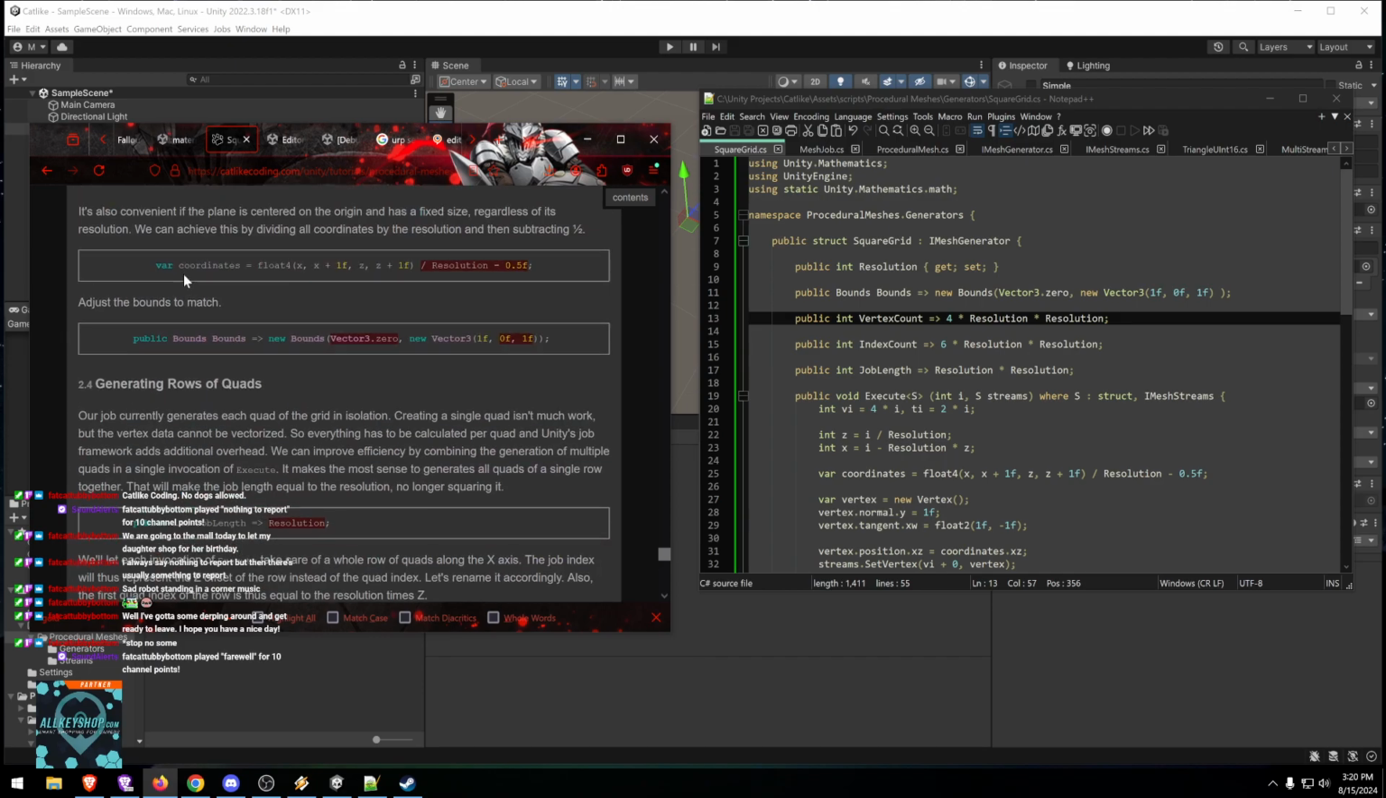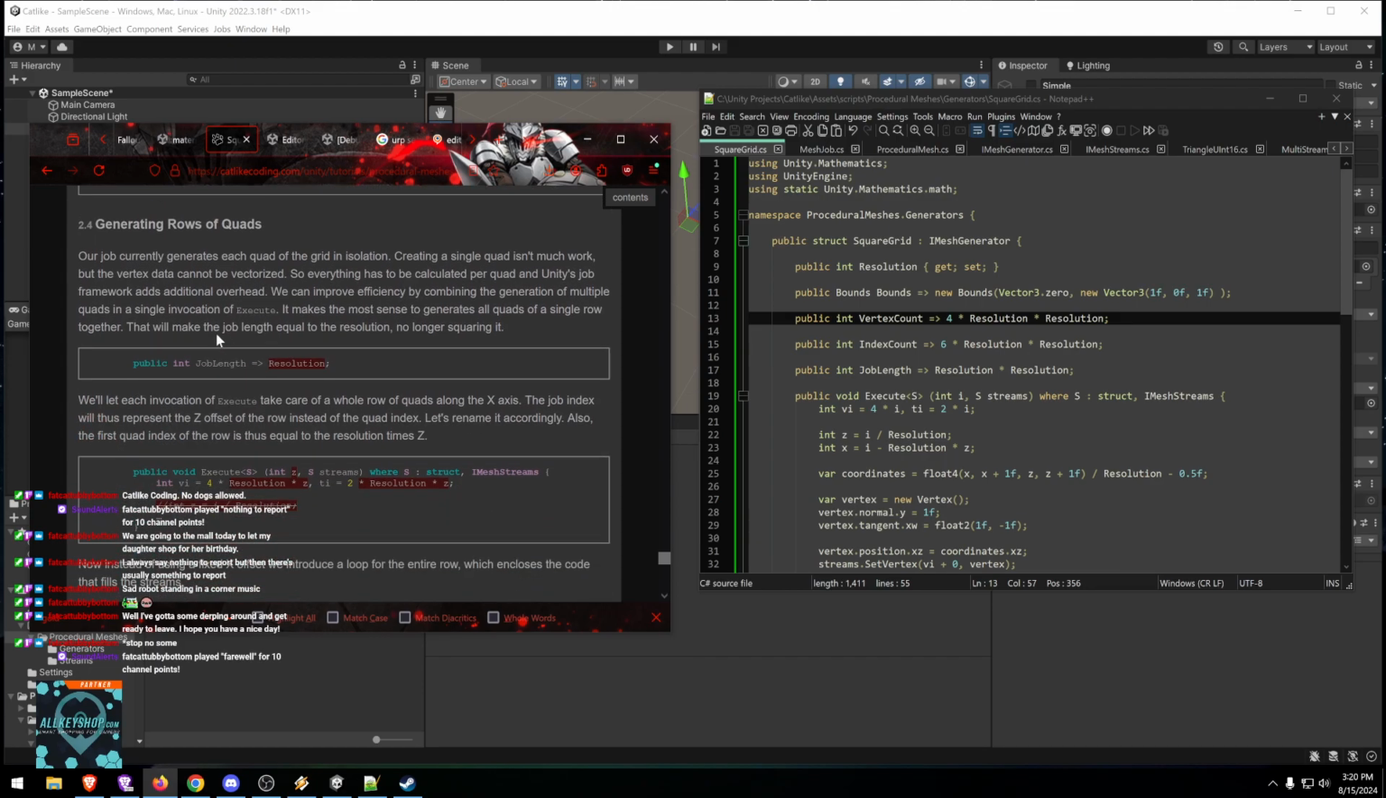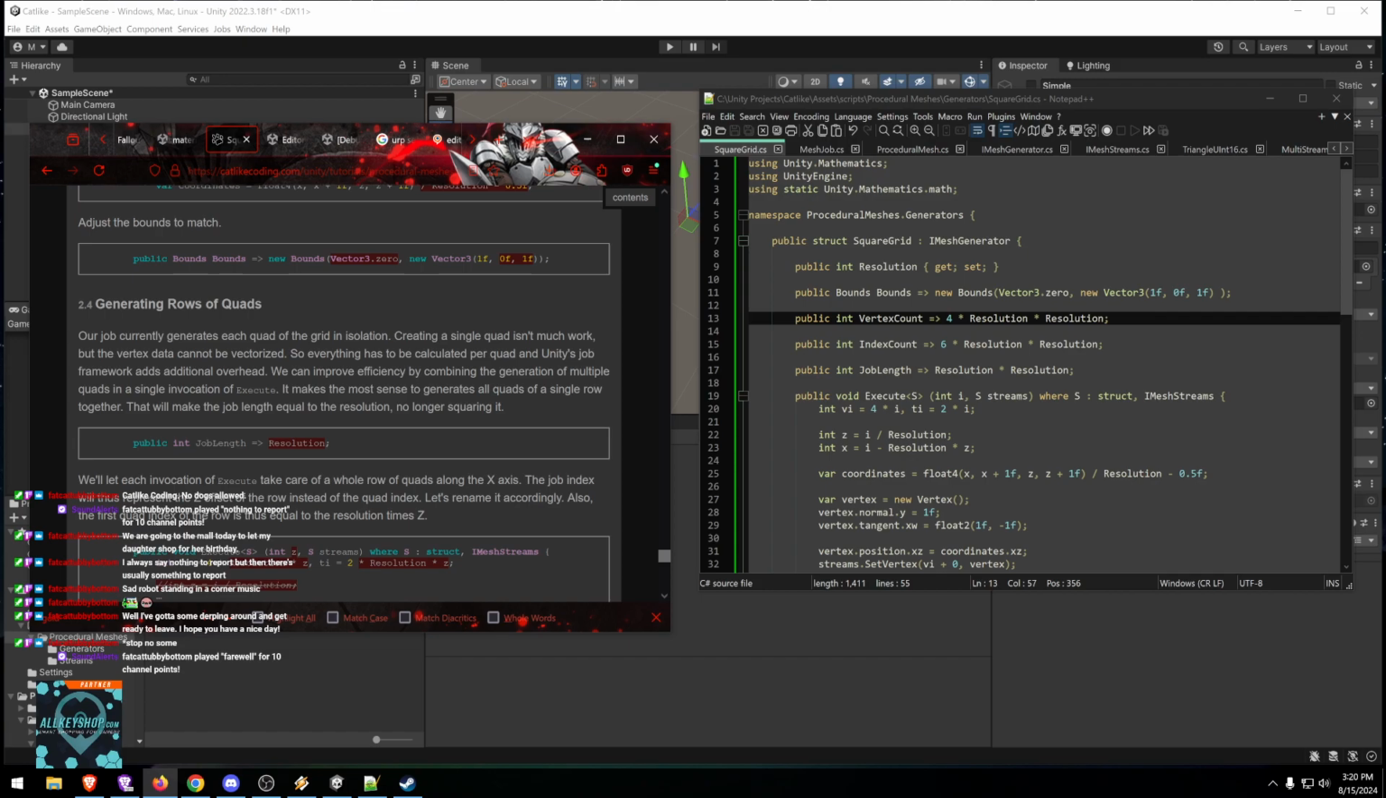Generating rows of quads. Our job currently generates each quad of the grid in isolation. Creating a single quad isn't much work, but the vertex data cannot be vectorized. So everything has to be calculated per quad, and Unity's job framework adds additional overhead. We can improve efficiency by combining the generation of multiple quads in a single invocation of execute.